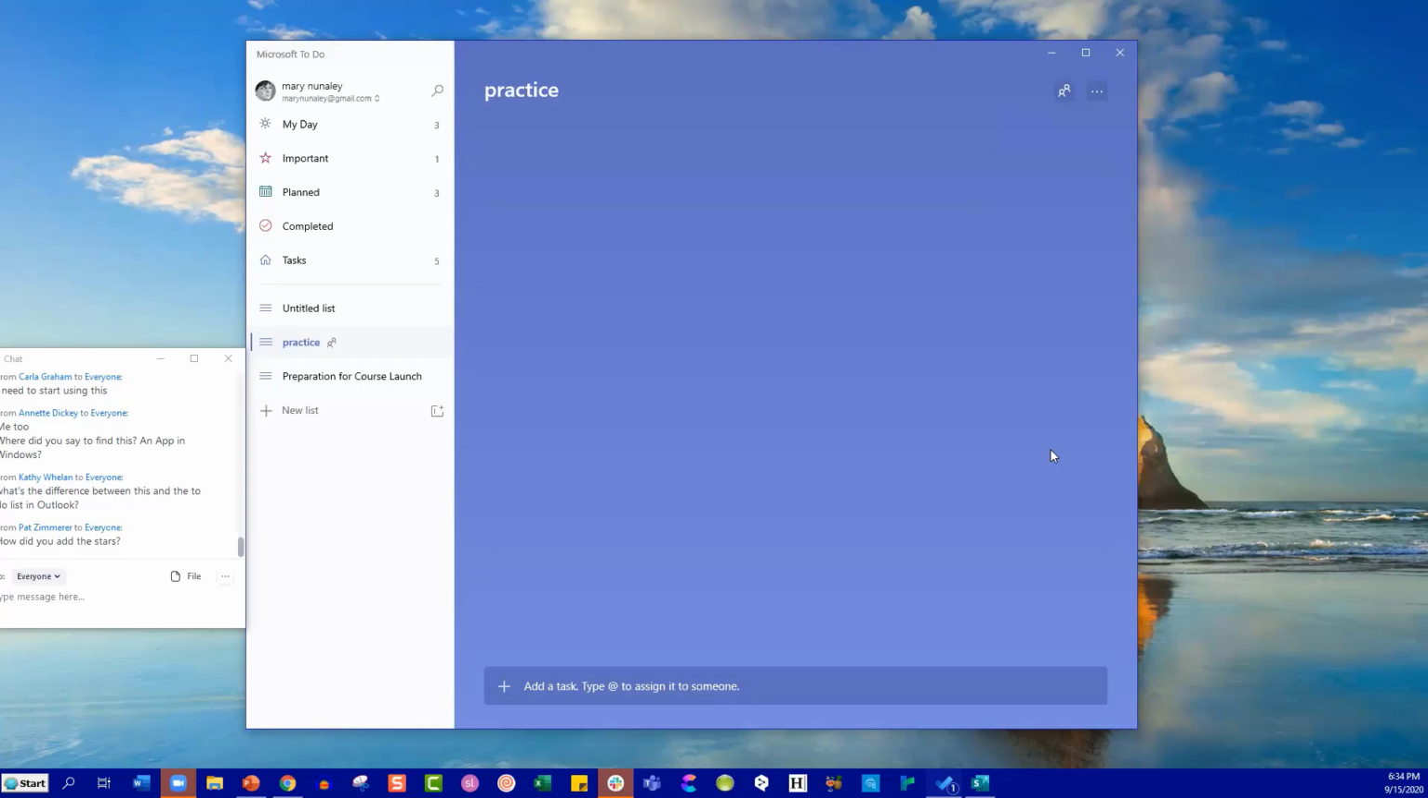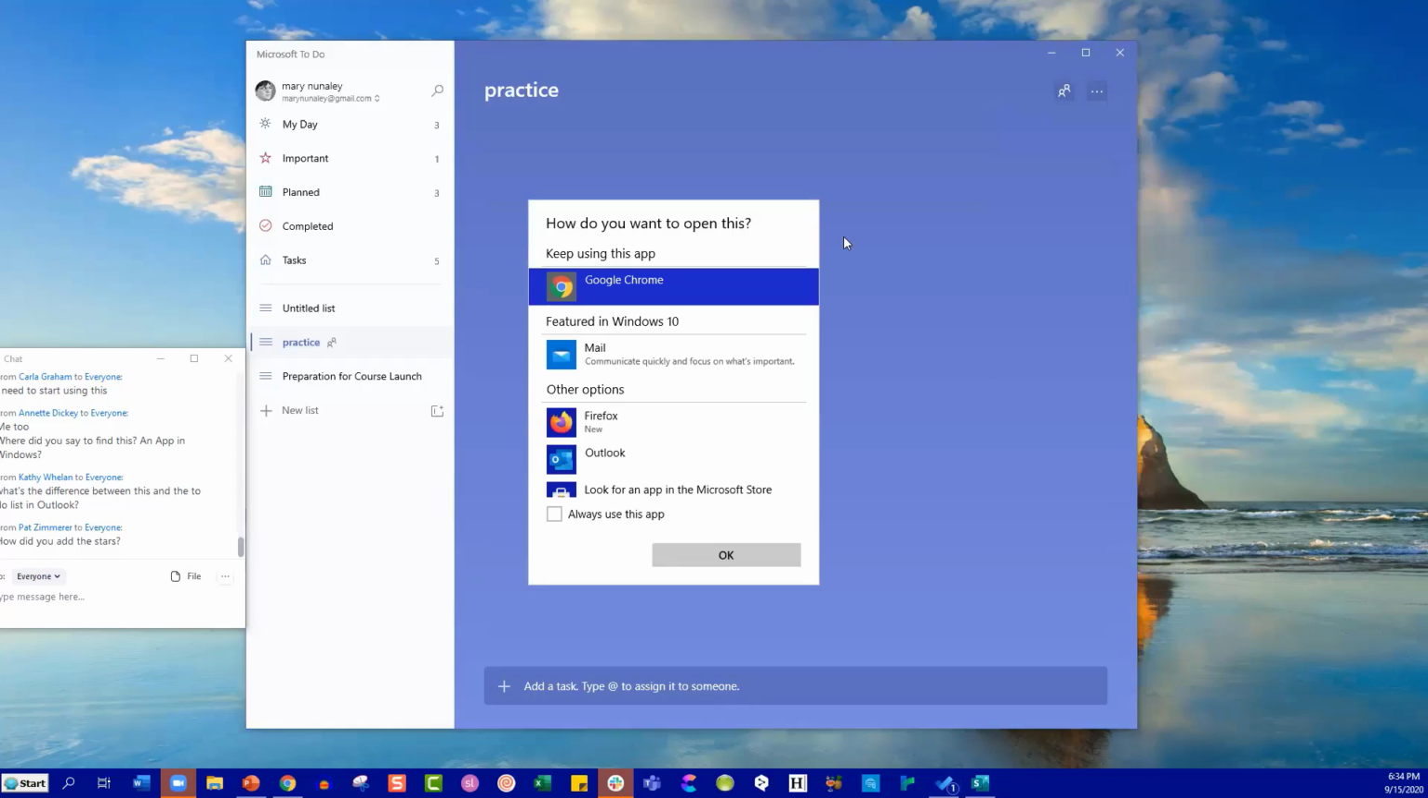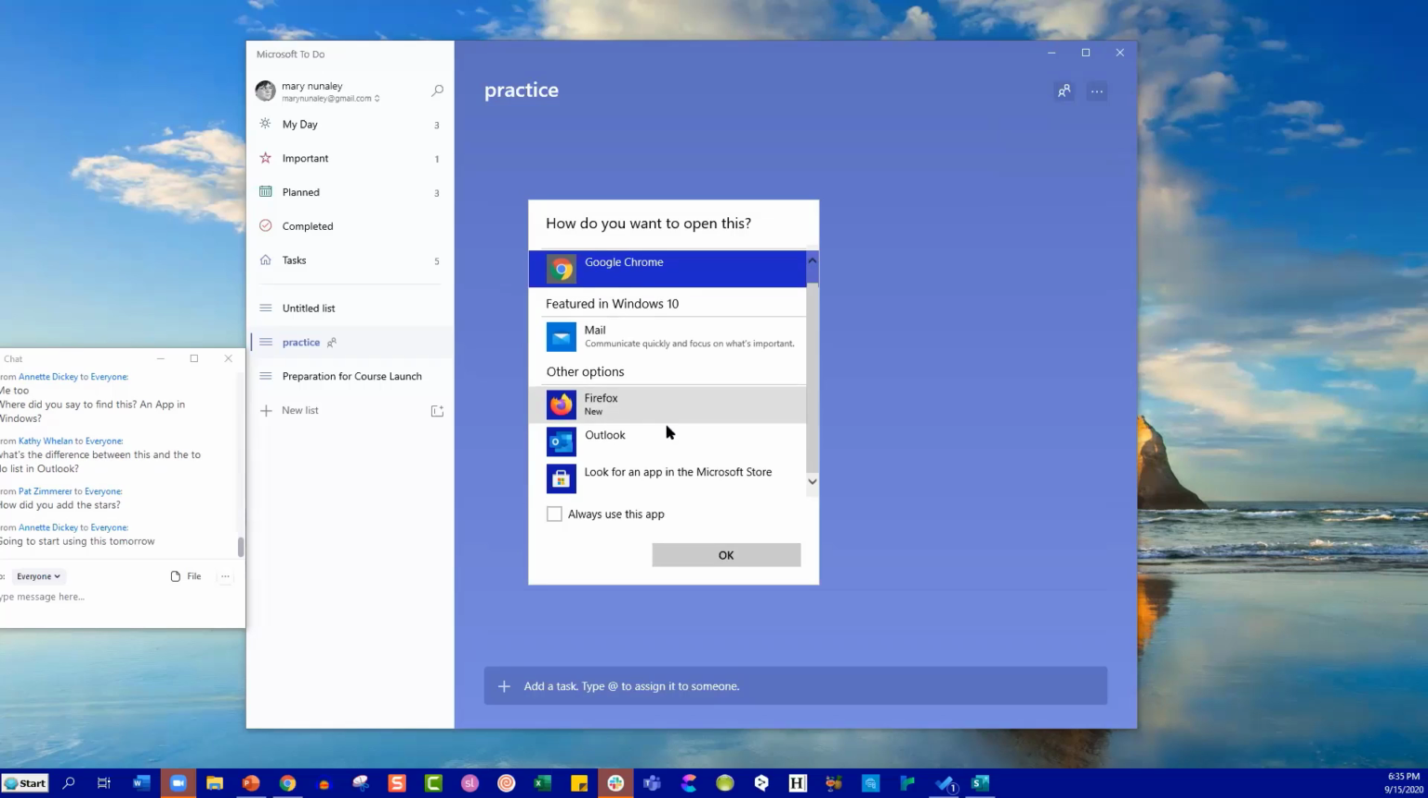You can also email the list. So I use Chrome and Gmail, but you can mail it using Outlook. It'll give you a list of options available. And then again, you can go to that app store from Microsoft to download the To Do list app for your computer.